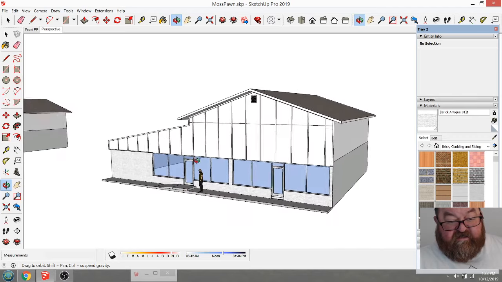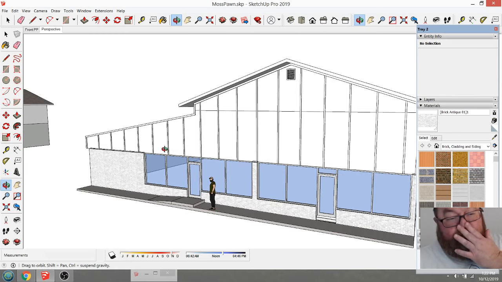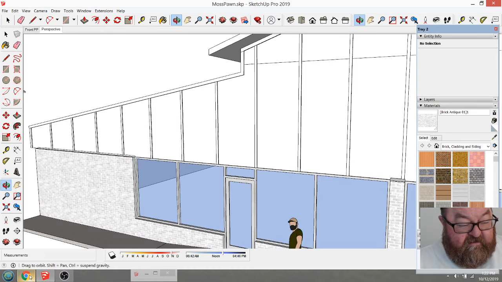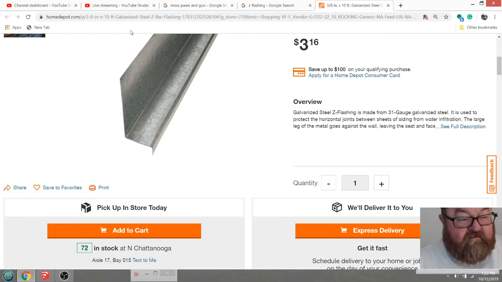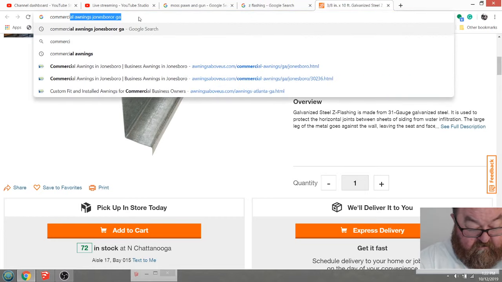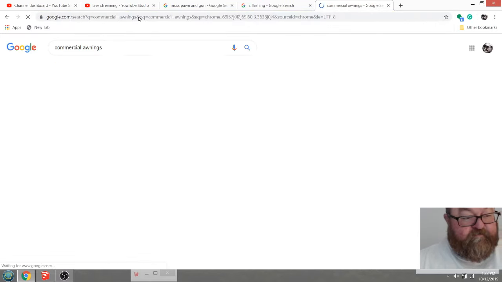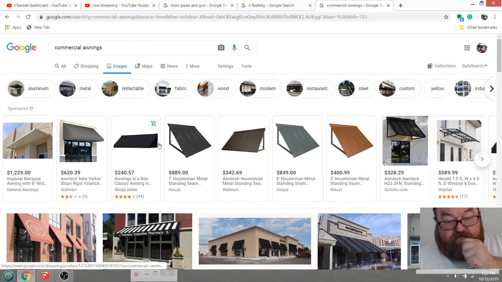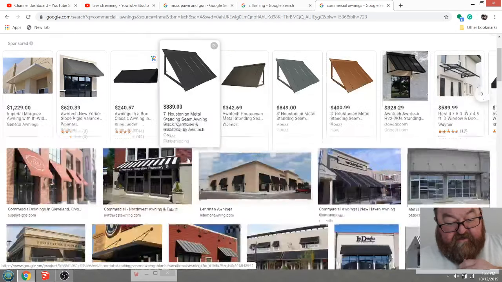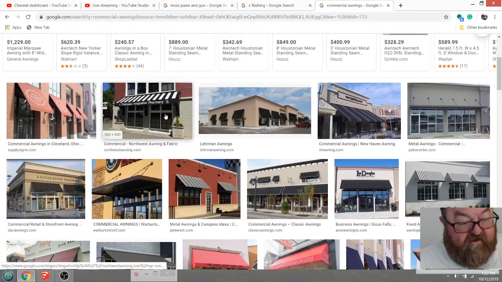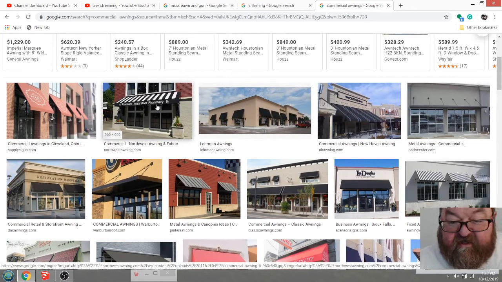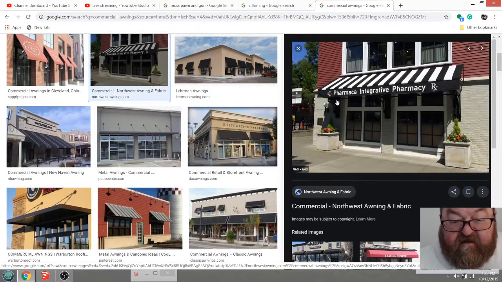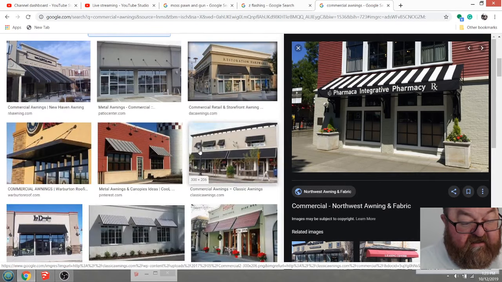So I think she's going to like that. I think what she wants to do is I need to go look at awnings. Let's do that. Commercial awnings. Got the images. I think what she wants to be able to do is have an awning that has the ability to have print on it like that, and then just with a slight slope like that.